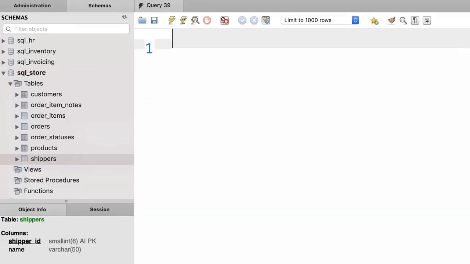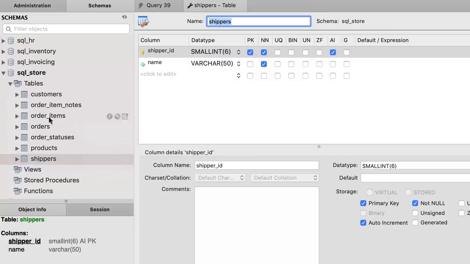In this tutorial, you're going to learn how to insert multiple rows in one go. For this demo, we're going to use the shippers table. Let's have a quick look at the table definition. So here we have 2 columns, shipper ID and name. Shipper ID is a primary key. It's not nullable, and it's an auto-incremented column. So we're going to let MySQL generate values for this column. Easy. We only need to supply a value for the name column.